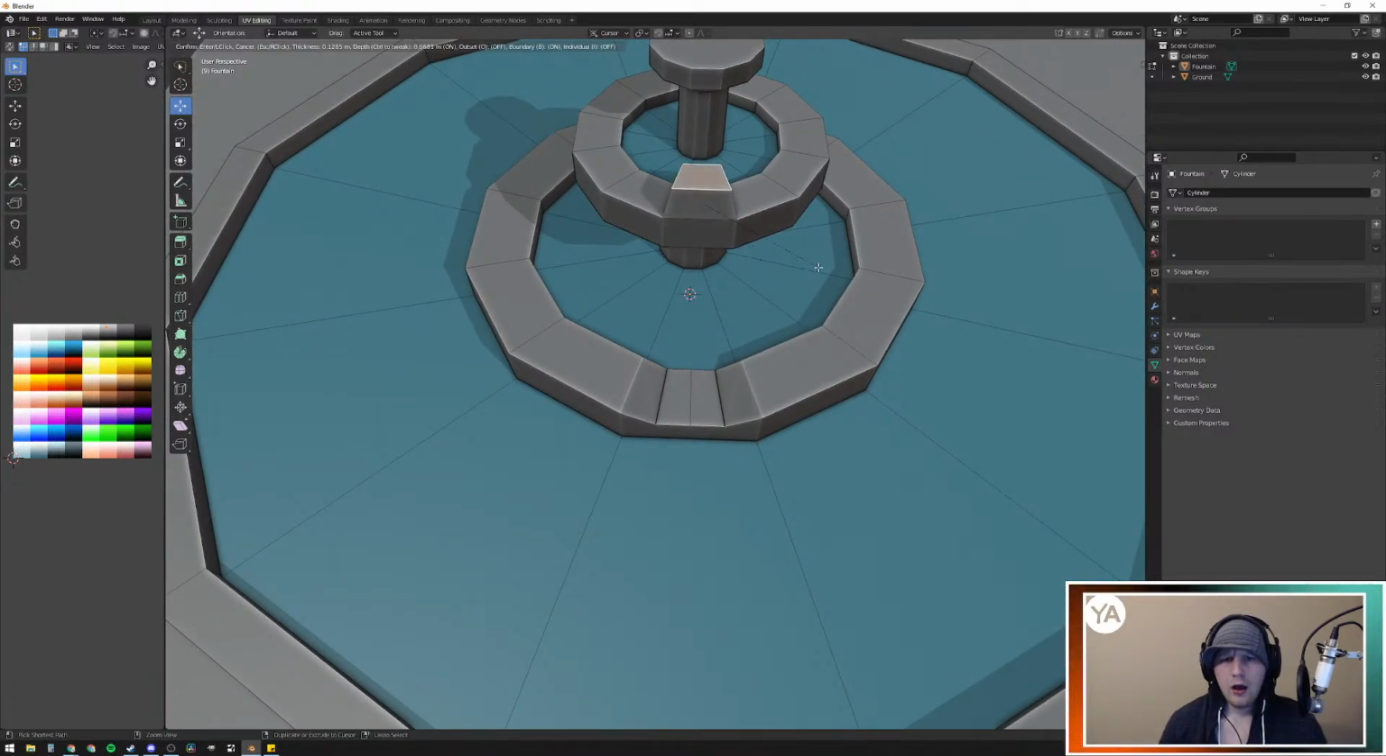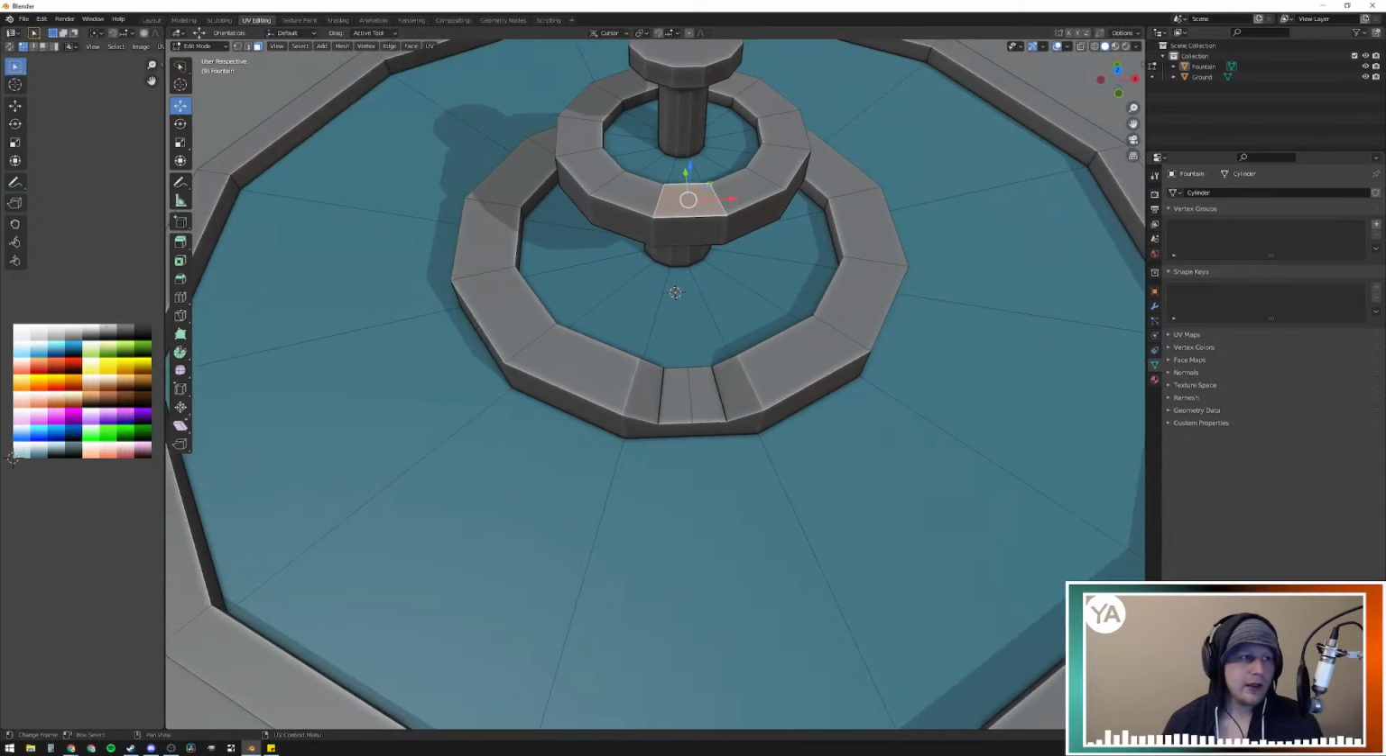Oh, so it's like combine. Oh, interesting. It's like combining E to extrude and S to scale. What the crap? That's interesting. That's very interesting. Hmm. Okay. Cool.